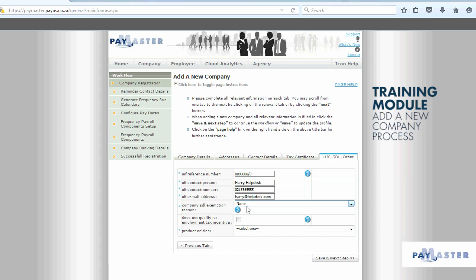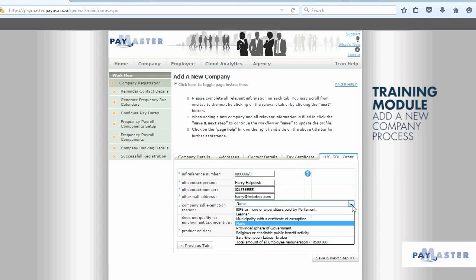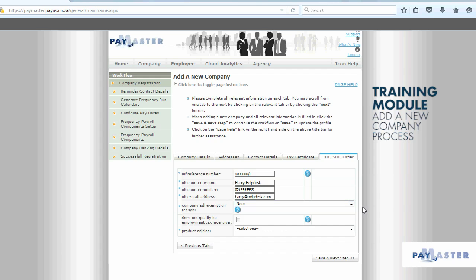If you are exempt from paying skills development levy, you would select the option from the drop-down menu next to company SDL exemption reasons. In this situation, we are not exempt, so I'm going to leave the option as none. In the product addition section, automatically select light payroll option, unless you know that you're going to be using features such as employee self-service or more detailed sections of the payroll, in which case we can always upgrade you at a later date. Once you have finished the section, click on Save and Next Step.